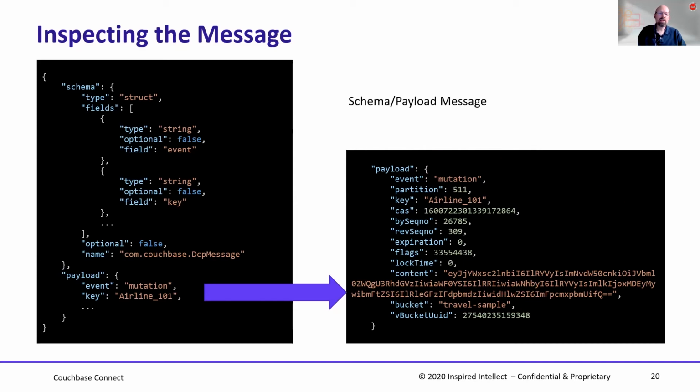The event field tells you if this was a mutation or a deletion. A mutation can mean an add or an update, and a deletion can mean a delete or an expire. They may be adding a separate mutation event specifically for expiration later, but I don't believe that is there yet. So you will either get mutation or deletion.